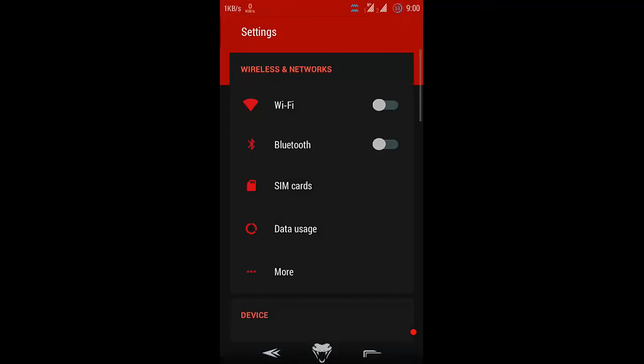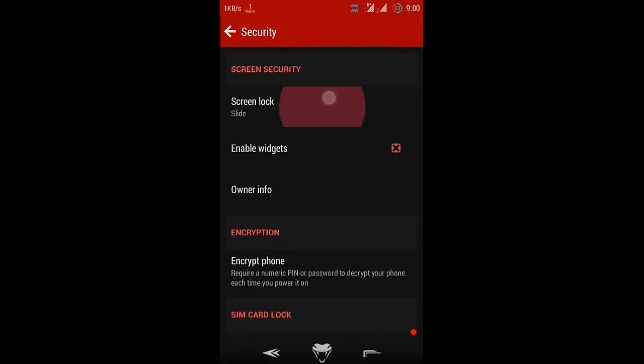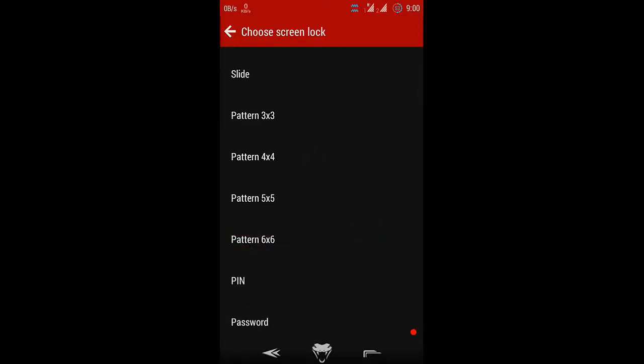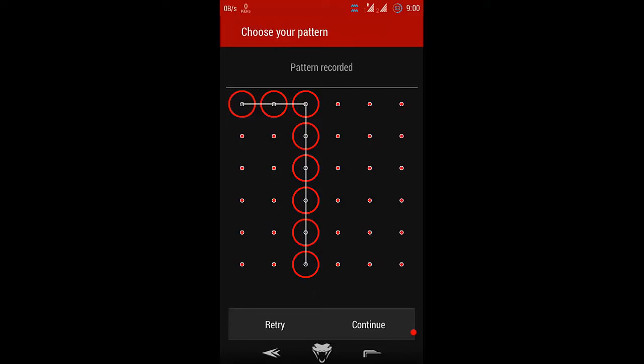Open your settings, click security, click screen lock, and see, now you have more pattern options: 6x6, 5x5, 4x4, and 3x3. Now I'm clicking on the 6x6 option because it's so amazing. Then set up your pattern. I set up this. Confirm.